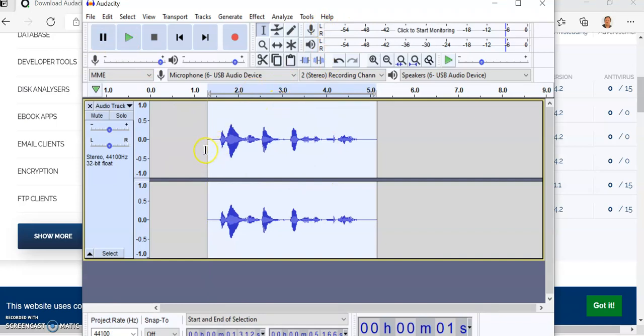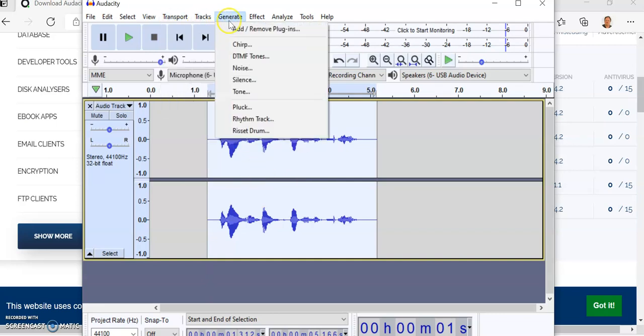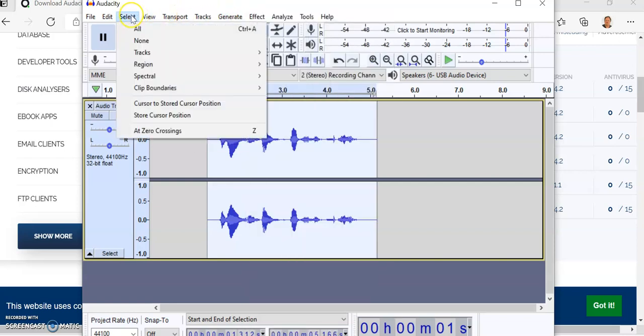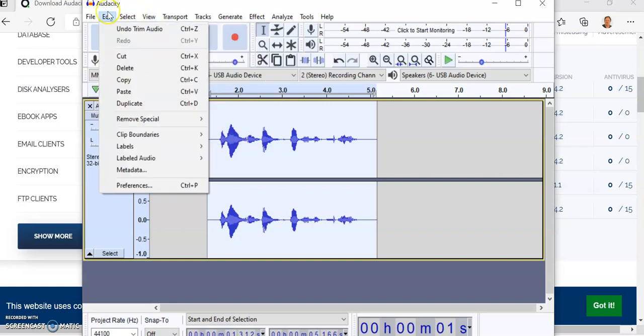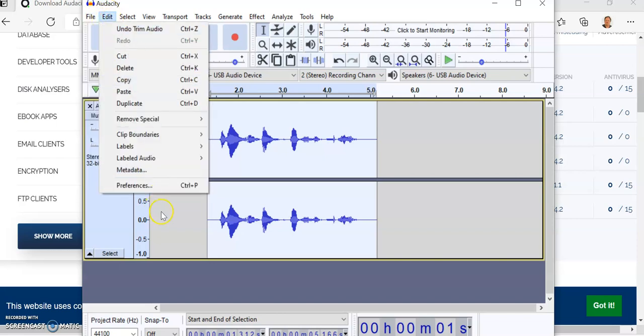So Audacity is a neat little tool. It makes more sense the more you play with it. It has all kinds of options in terms of adding in special effects and sound effects, adding in background noise even, and the regular cut and paste and file and save as well.